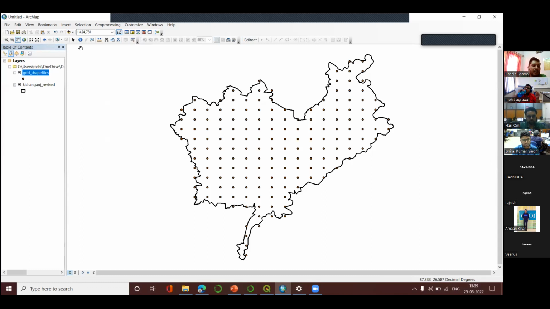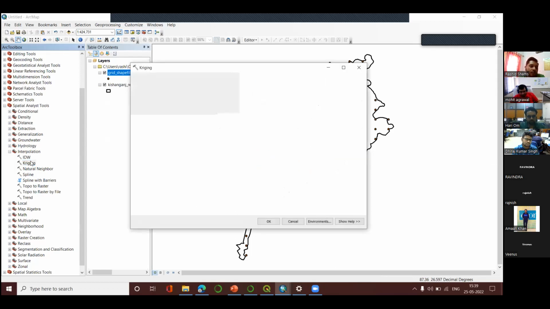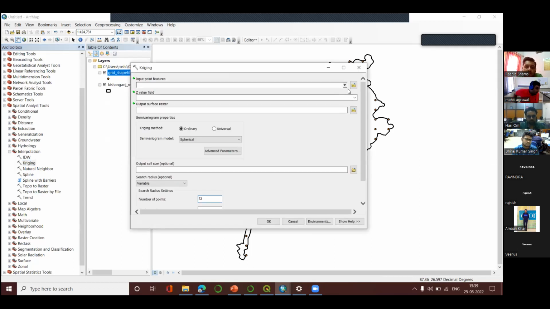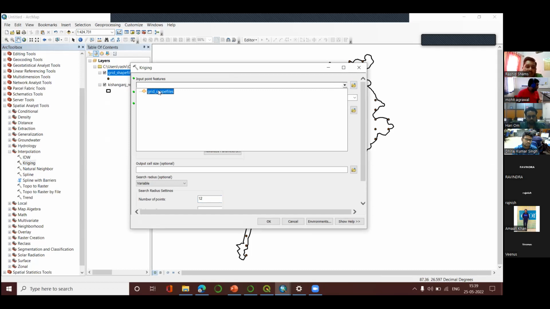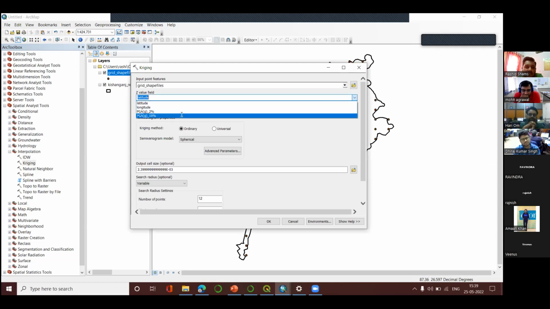Similar to what I explained last time, I will open the ArcToolbox, then go to the Spatial Analyst tool, go to Kriging interpolation. I will select the shapefile that we are going to interpolate using, so I will select this grid shapefile. Then in the Z field, we will select the PGA values that we are going to interpolate using, and we are using the ordinary kriging method.